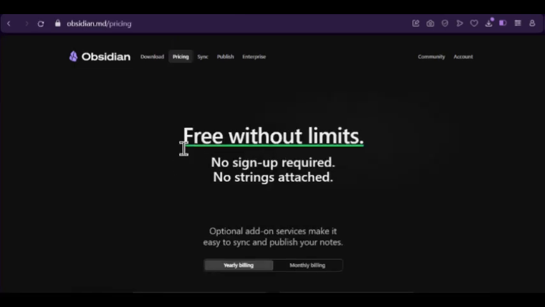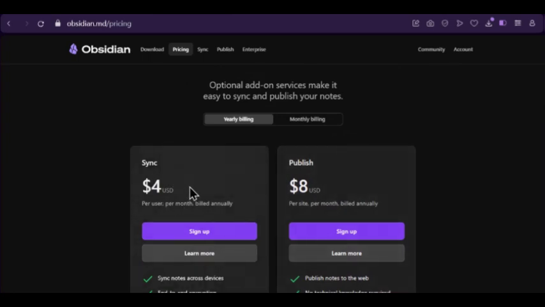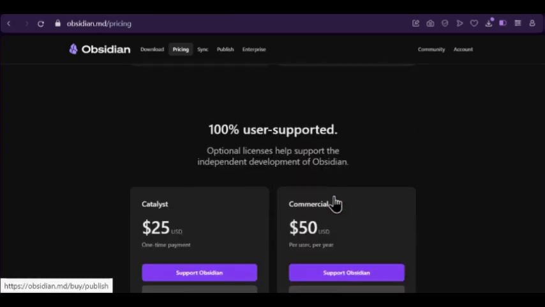Like we said earlier, free without limits. No sign-up required, no strings attached. But they have optional add-on services that make it easier to sync and publish your notes. So syncing is $4 a month per user, and publishing is $8 per site per month, billed annually.